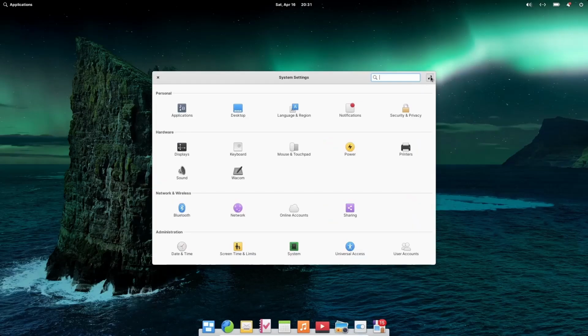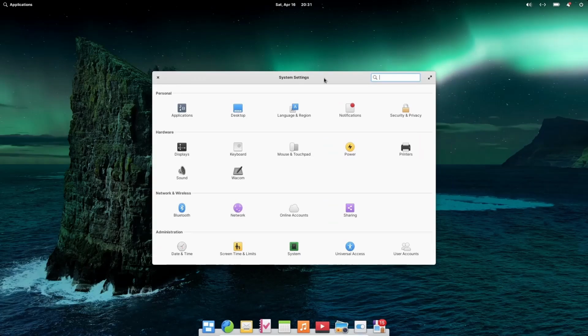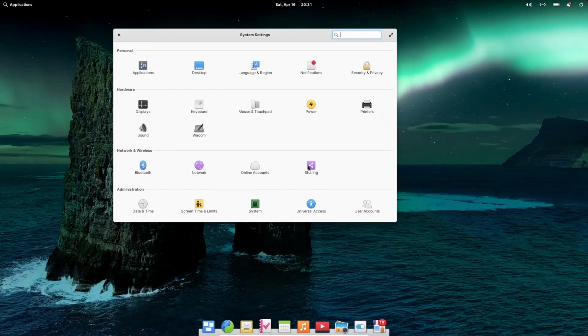That's one of the things I don't like about Elementary is when you do maximize it, it kind of lags a little bit and it's so spaced out. But, you know, there's different strokes for different folks, so maybe that doesn't bother you as much.